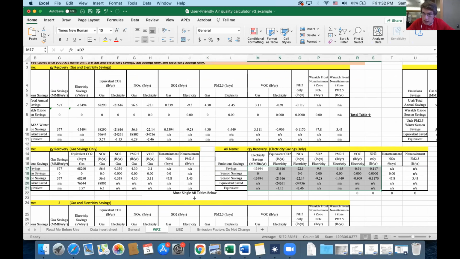And something interesting to note is these two columns have positive numbers. The reason for that is because these are specific to the non-attainment zone, and that's influenced by the natural gas emissions as well. So that still affects this table. So that's the whole example.